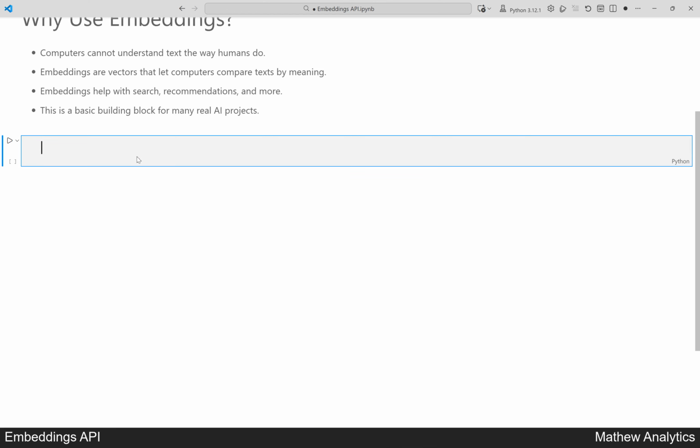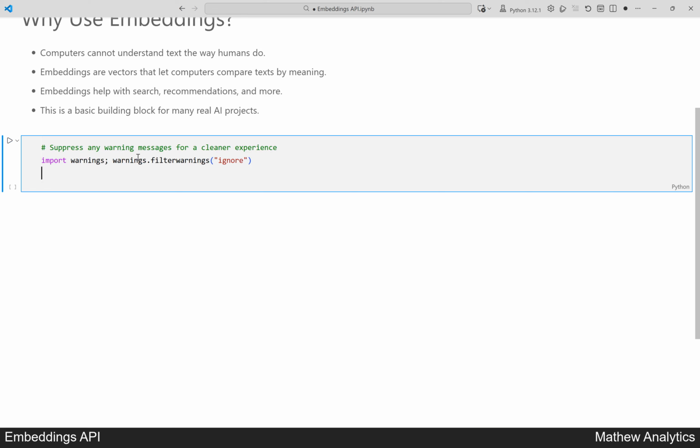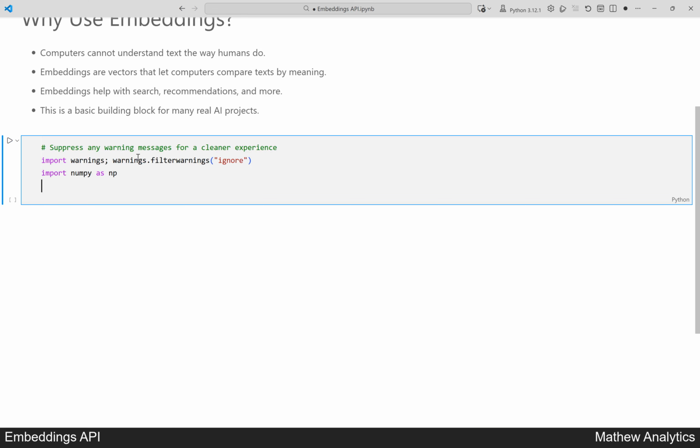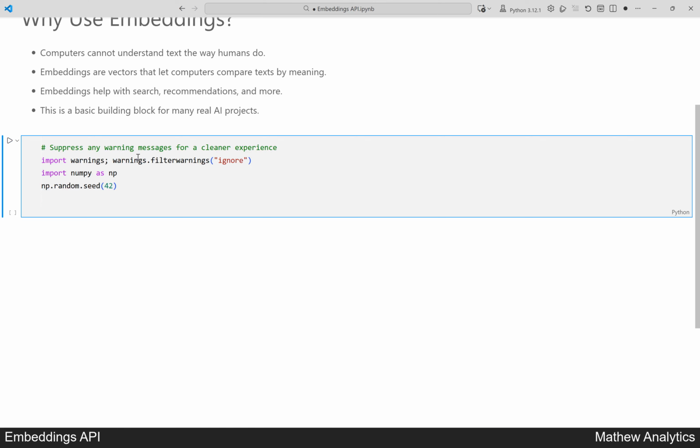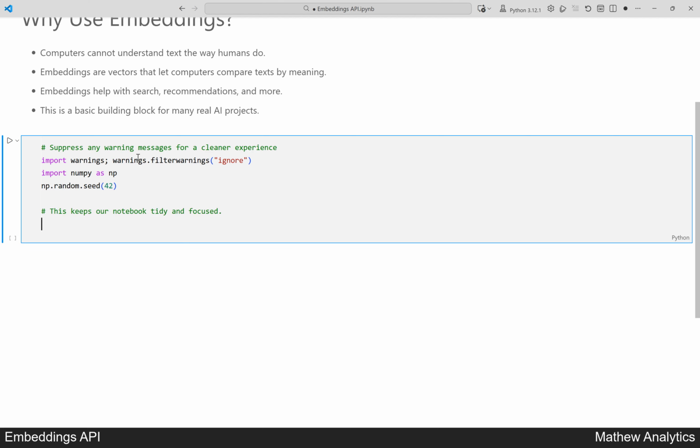First, let us make sure we are not distracted by warning messages. We add a comment to explain we are hiding warning messages for clarity. We import the warnings module and turn off all warnings. Import numpy as np. We set the random seed to 42 for reproducibility. This line reminds us that clean output helps us focus on the important code.